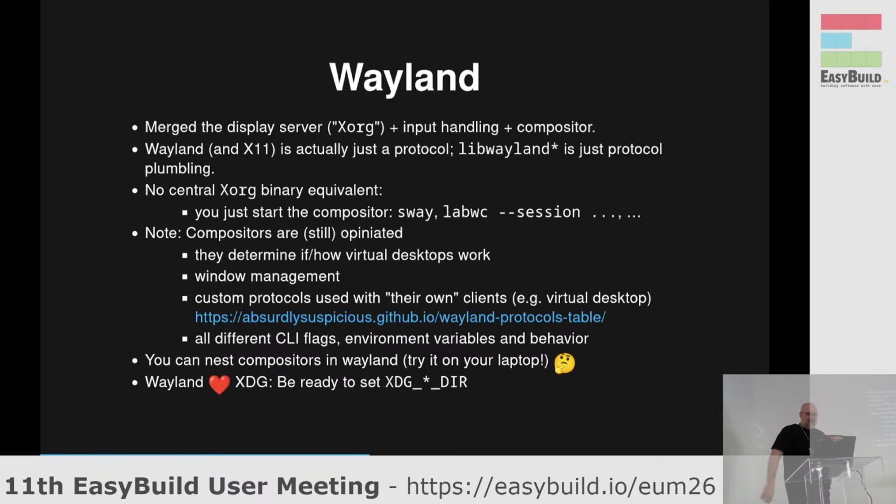I'll skip ahead for time. Wayland here, they merged all of this. They merged Xorg, input handling, and the compositor into one program instead. So Wayland, like X11, is just a protocol, and libwayland doesn't do any rendering. It's just protocol plumbing, I think. So there is no Xorg equivalent here anymore. You start the compositor instead. So you start Sway or LabWC or something. That's what receives all the commands.